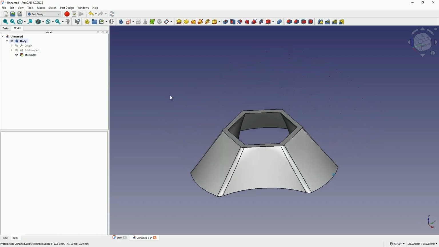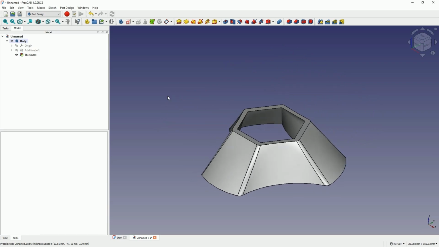In this example, I wanted to show you some basic operations for creating 3D solids in FreeCAD.